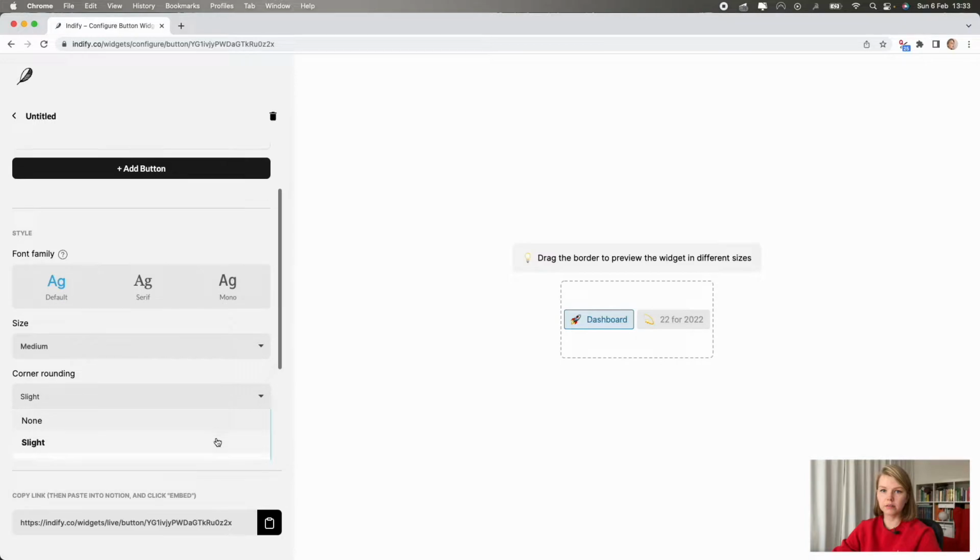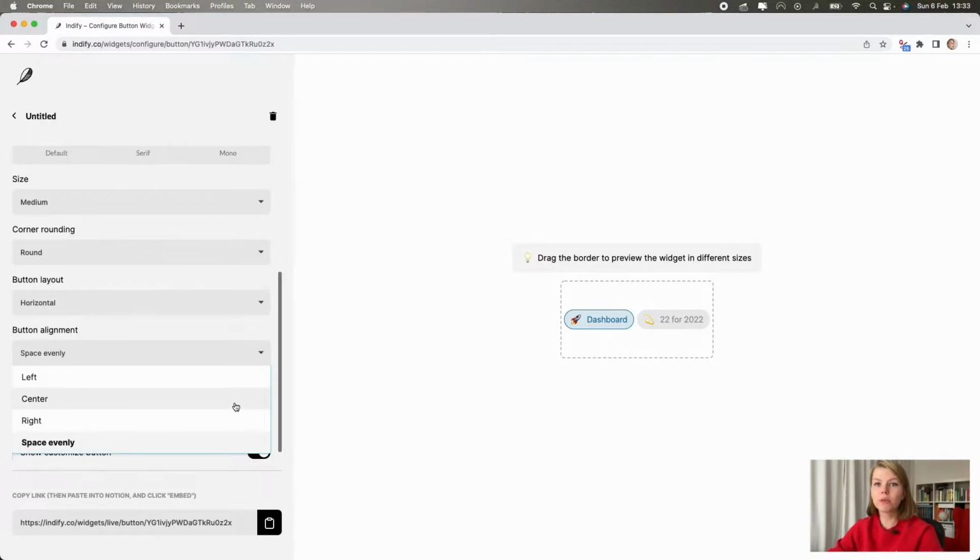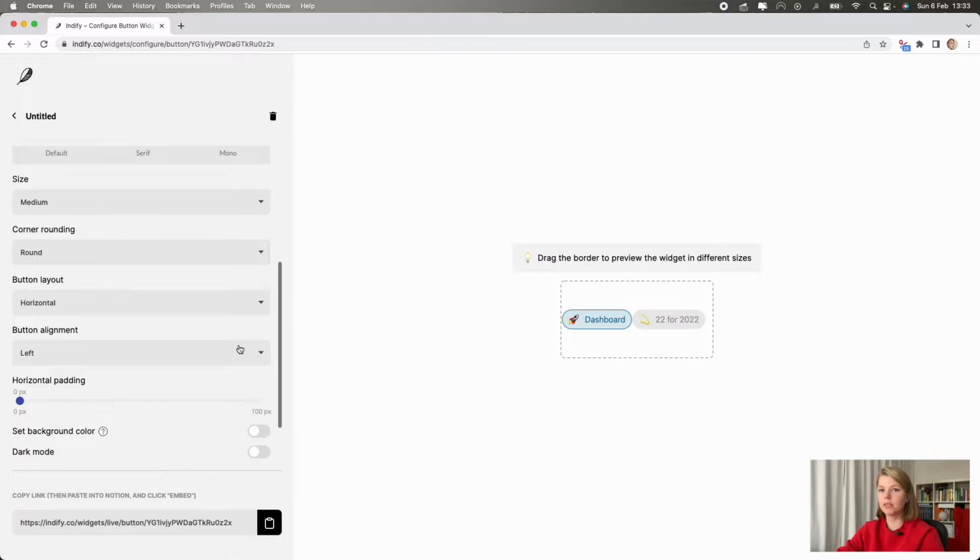Corner radius, right? You could have very rounded corners that look like pills. Let's say that's something that we want. We could do something with the spacing. Left would be our choice. It's not really visible in here, but if you do it like this, then you could see that they're actually aligned to the left. So this you can adjust as well.